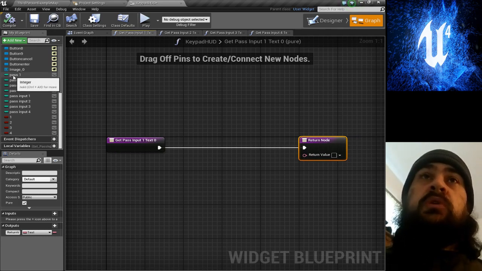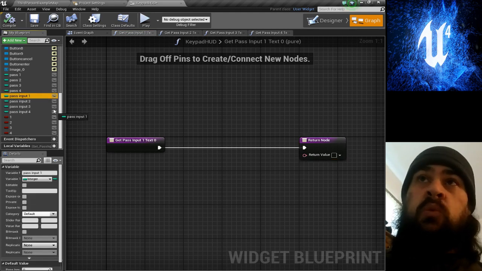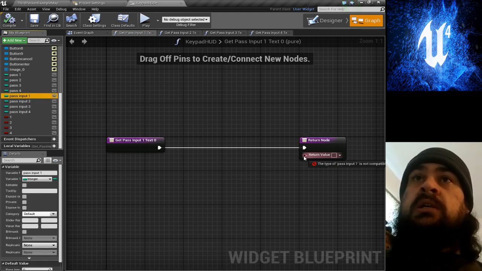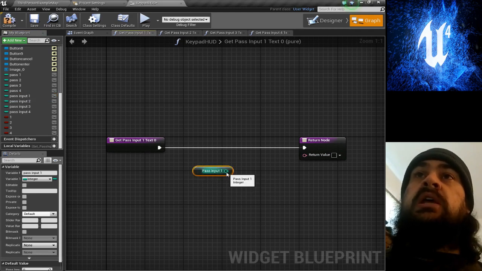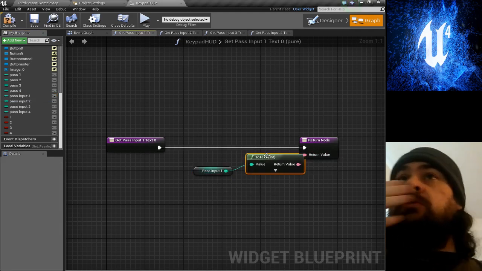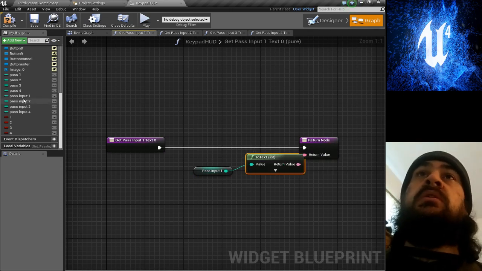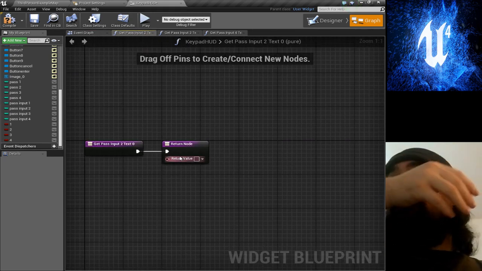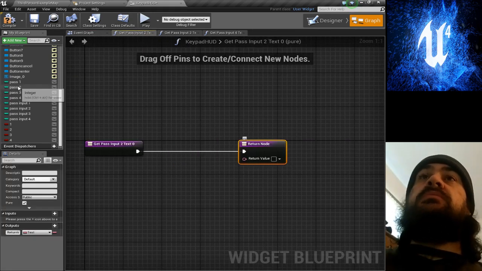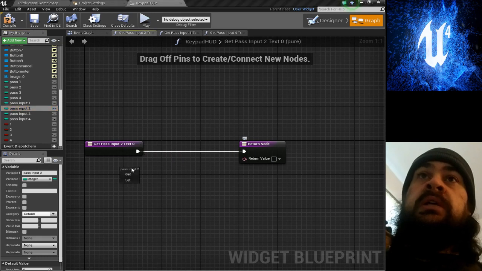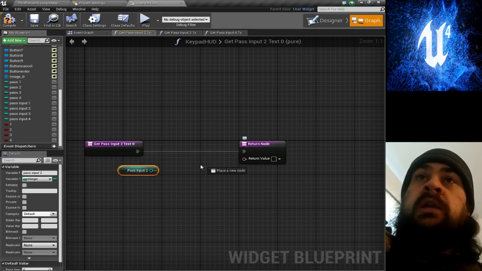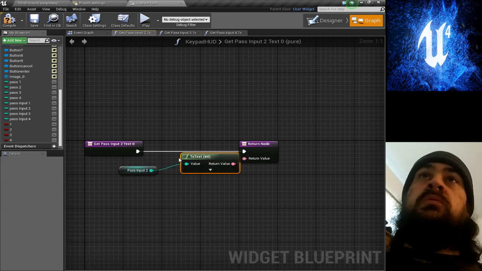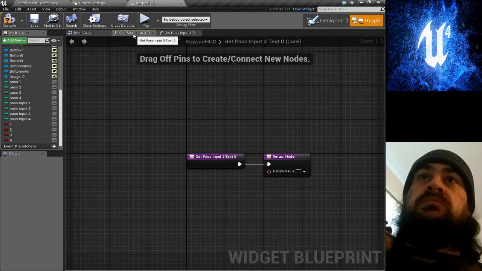But anyway, we're going on to pass input. With this, we simply want to take from the pass input 1 area and drag and get it. Because sadly, you can't just drag it onto the return node. It will do to text from integer, so that's good. And that's all we need to do for these get pass input stuff. Just get and then drag over to return node, and it will do to text. That's good. That's what we want. And we're going to do this for all of them.